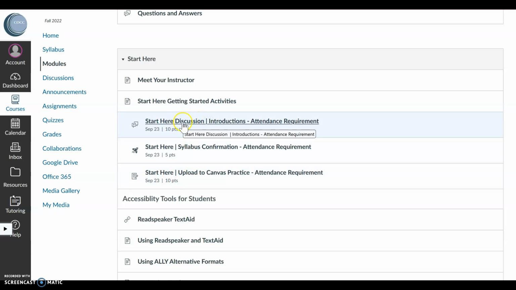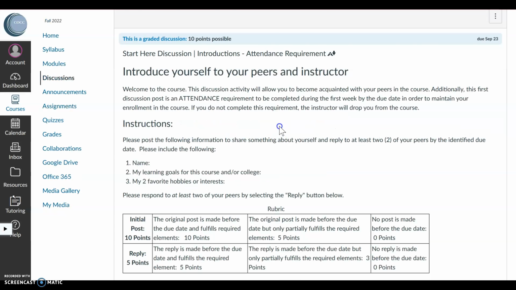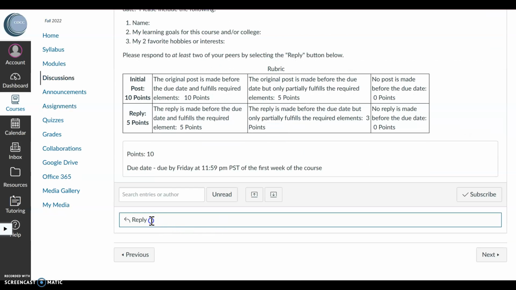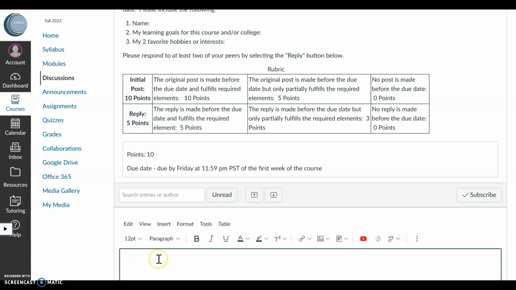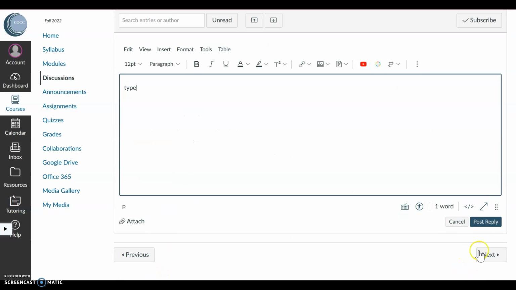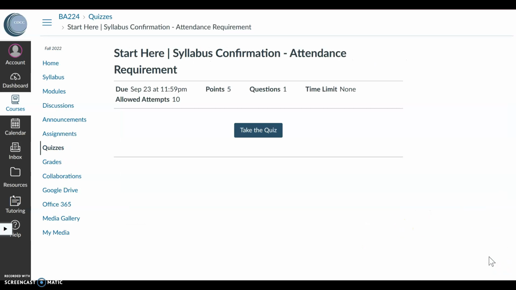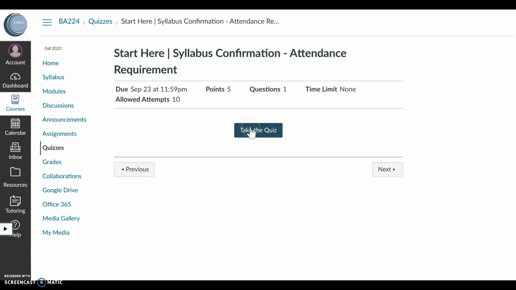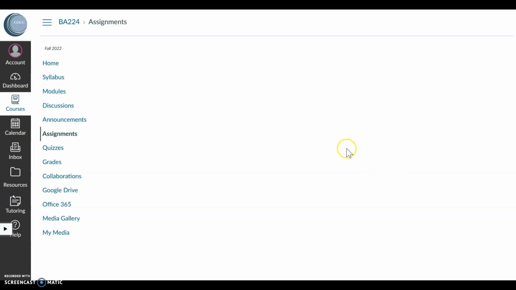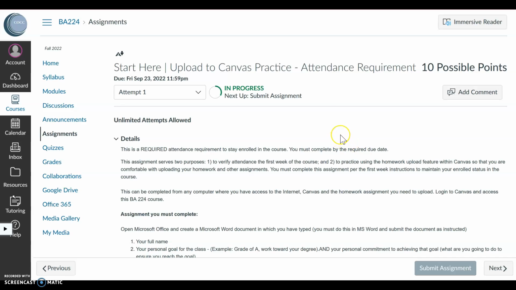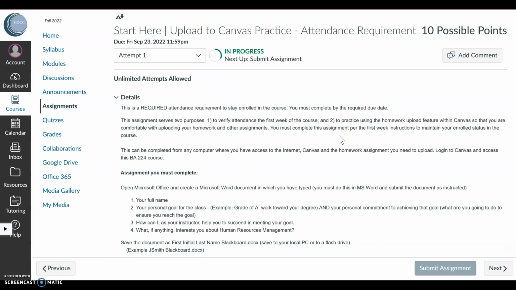So if you want to do these, you just click on the link. You will introduce yourself to your peers. In order to make a post, you just click reply, you type something in, and then you just hit post reply. And then for the next item, you would take the quiz for the syllabus. You can take it as many times as you want, but once you're finished, you just complete it and then hit next. And then the last one is to do your upload to Canvas.